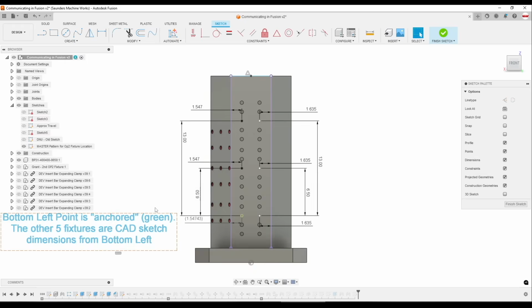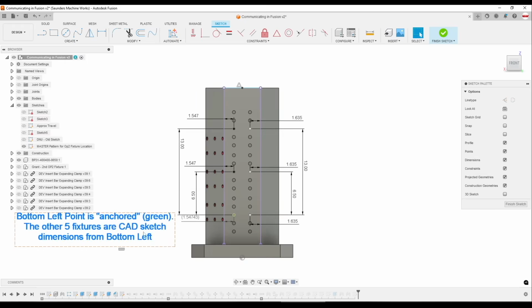And then the other obvious thing you can do is you can just add a text note on the sketch here, where I'm actually reminding myself the bottom left point is the anchor. That's this point right here. I literally just anchored it green. And then the other five points, again, we'll show this in the CAM space, are all dimensioned off of that.